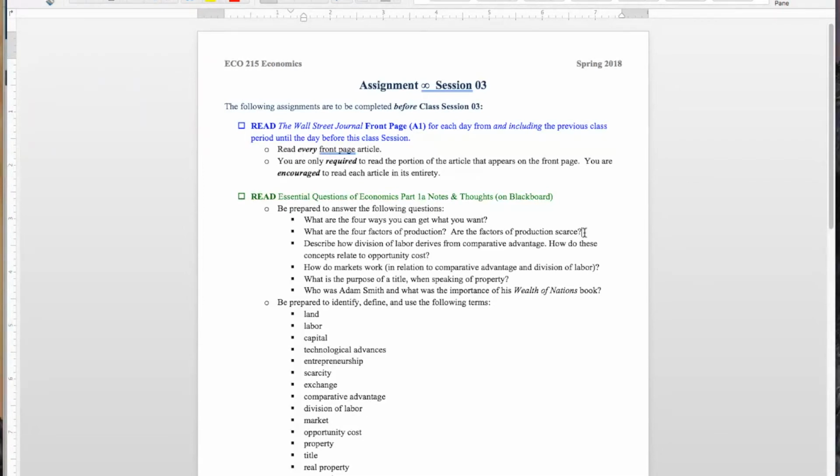Regularly, professors in Econ 215 are asked the week or a few days before an exam if there will be a study guide. The answer is no, not a separate study guide, but your assignment sheets are your study guide. Use these as you prepare for each exam.